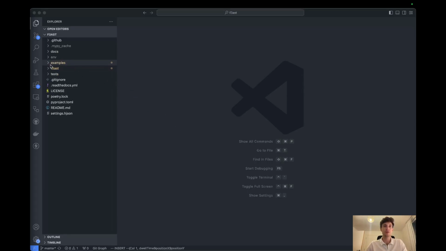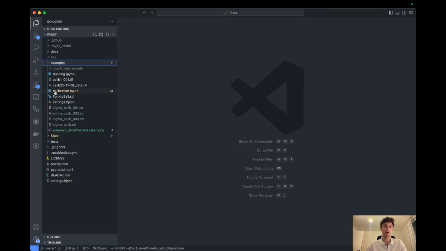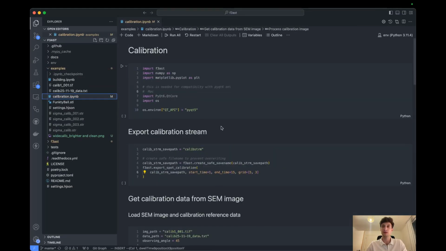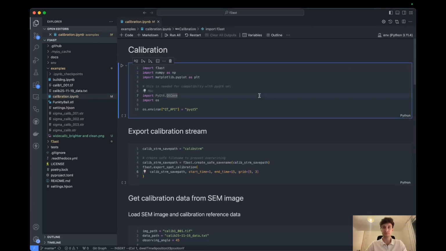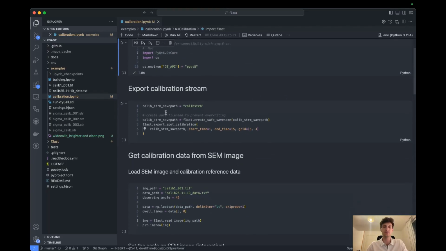The important folder for this tutorial is the examples folder, where we have a calibration Jupyter notebook. I'm going to open the notebook here directly in VS Code, but you can use the regular Jupyter notebook interface. Importantly, we need to use the environment where f3ast is installed. The first cell just imports some libraries together with f3ast.